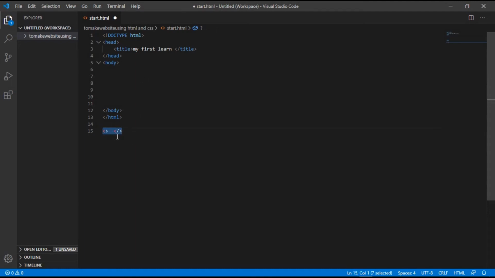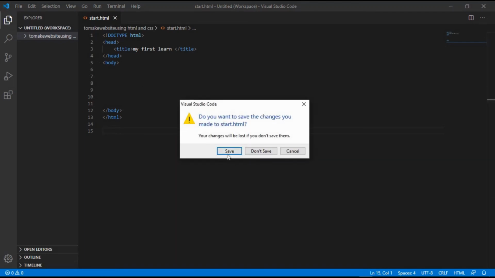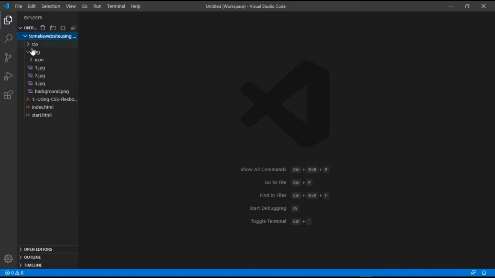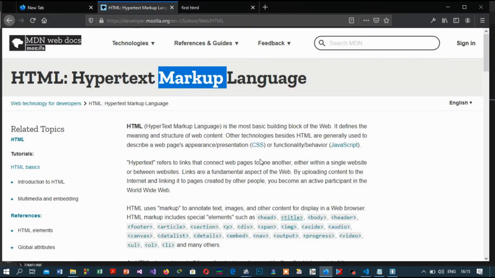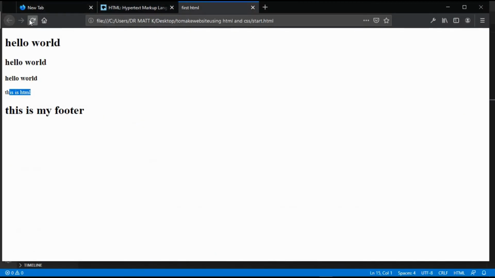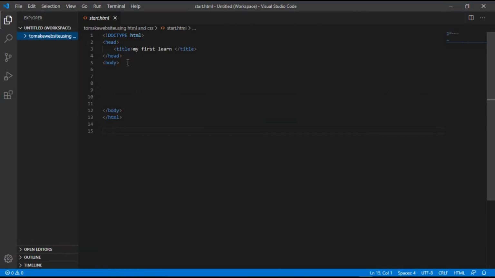And the next thing, guys, we have learned about the skeleton. This is how the skeleton looks like. So this is a simple HTML skeleton. Let's save this to see what will happen, guys. Let's go to our browser. Let's see, yeah, my first link. So this is what is happening.